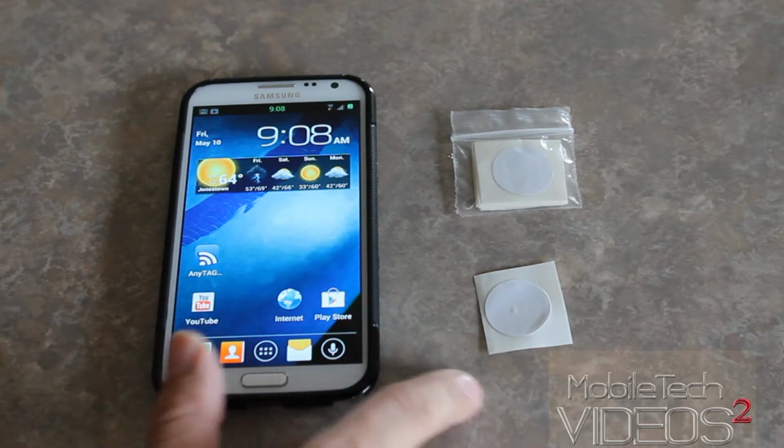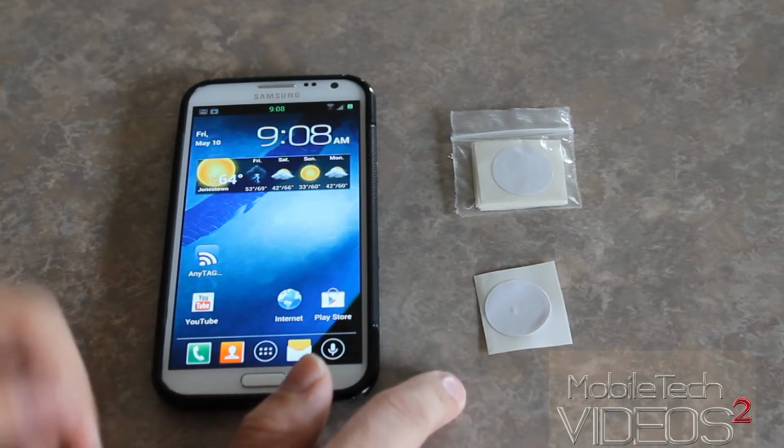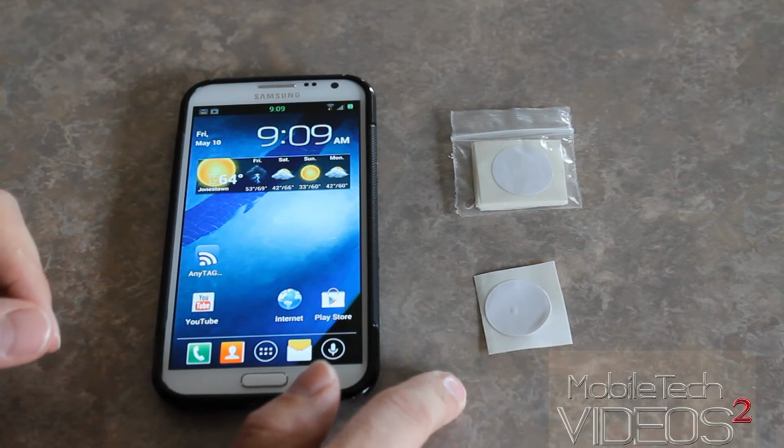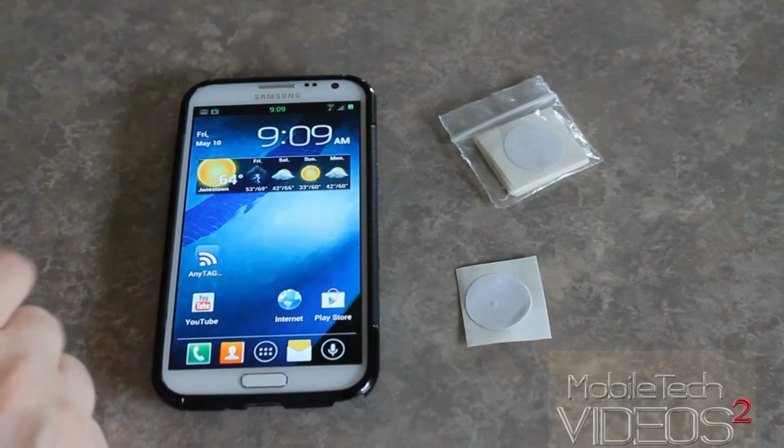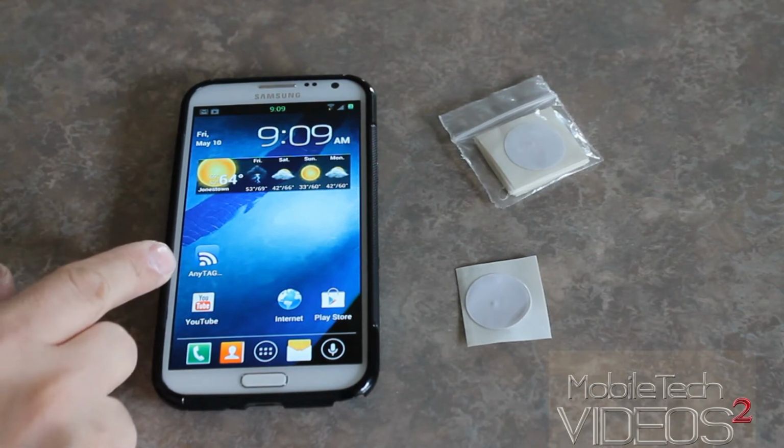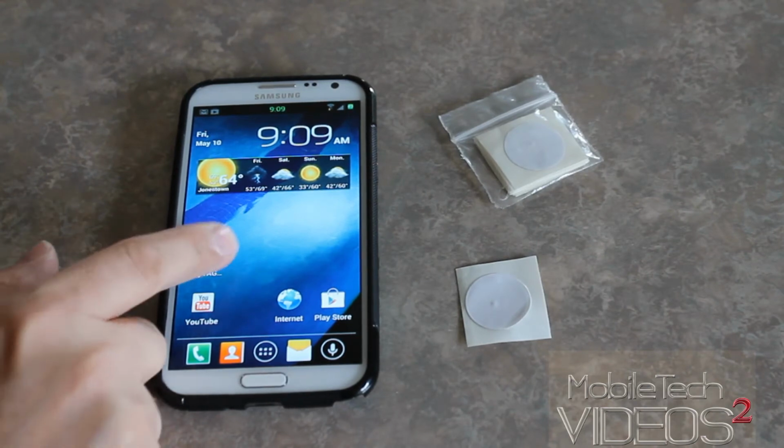But what we're gonna use this little tag for is to change the communication profile of our device. Turn on Bluetooth and turn off Wi-Fi. So to do that, we're going to use this application here. It's called Any Tag NFC Launcher.